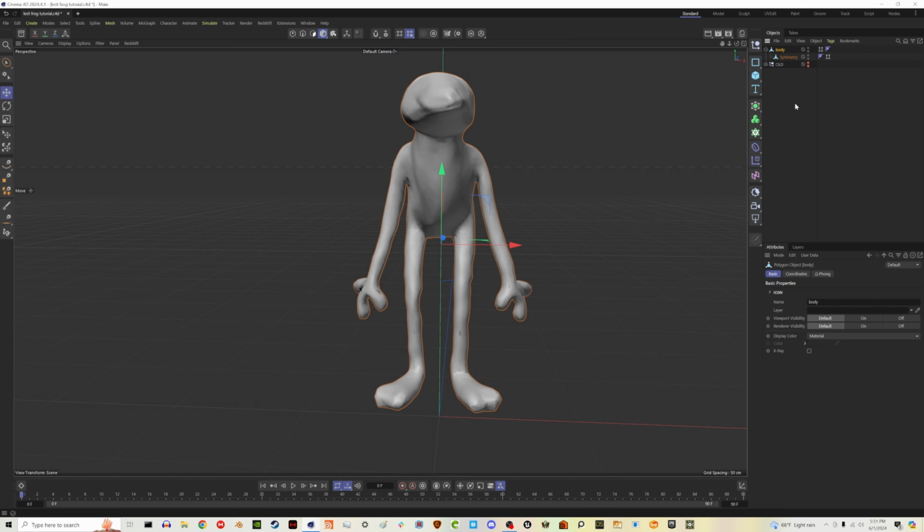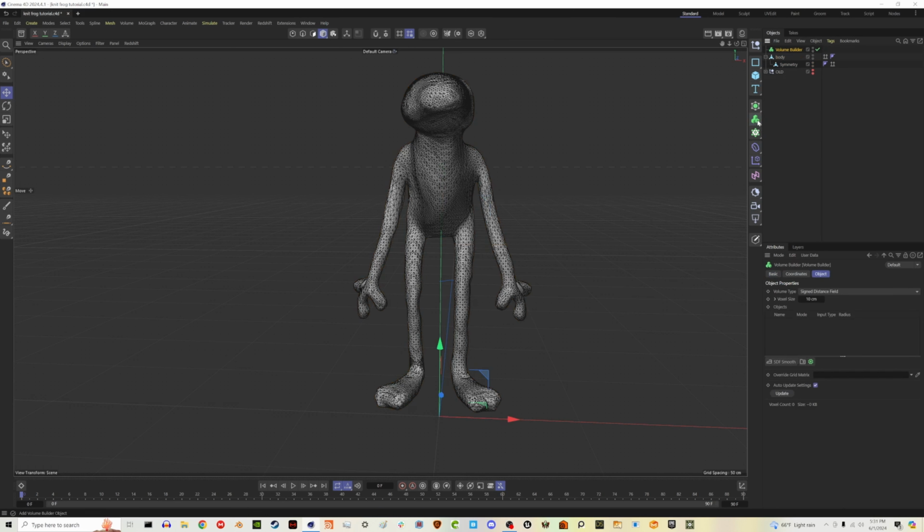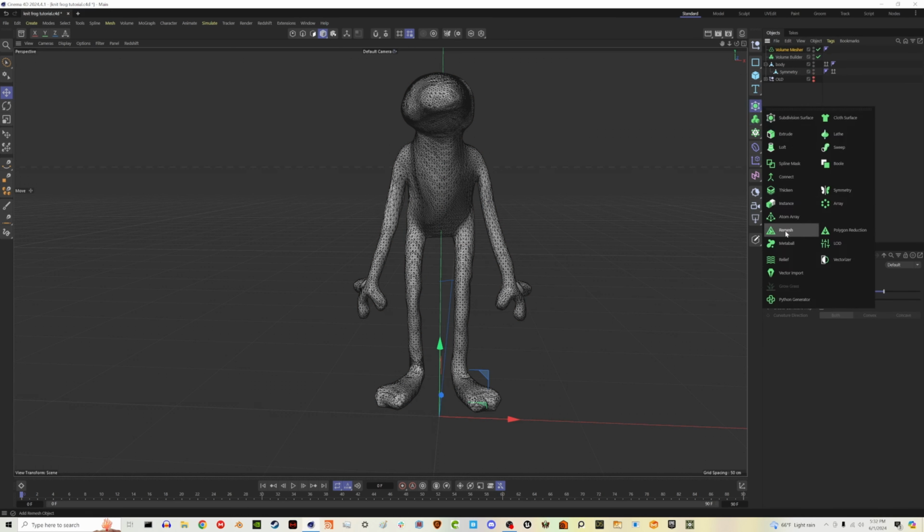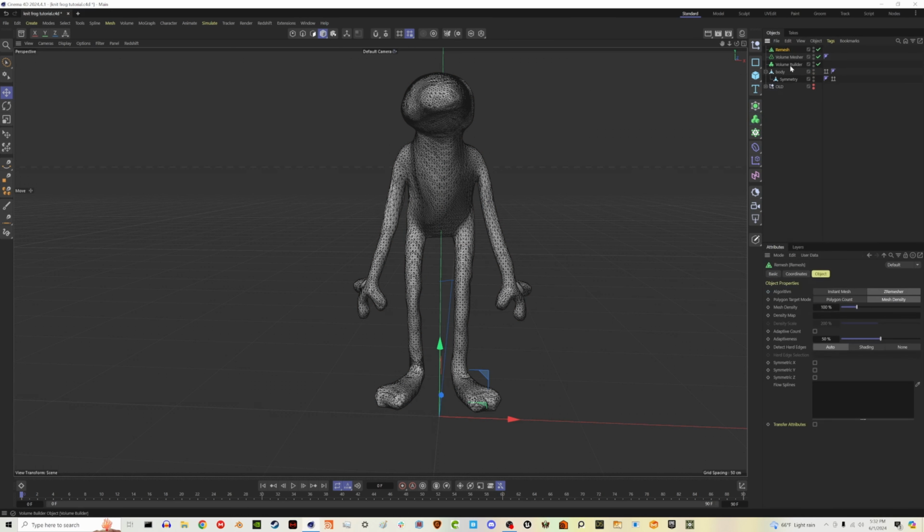And then what we're going to do is let's fix some of the shaping before we add some eyes. So let's hit N B on our keyboard again so we can see the mesh. And we're going to add a volume builder to our scene, a volume mesher, and a remesh. And drag the volume builder into the volume mesher and drag the body into the volume builder. So it'll be too high of a voxel size at first, so try out 1.